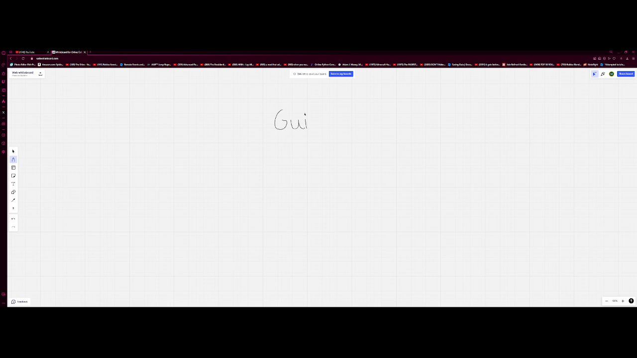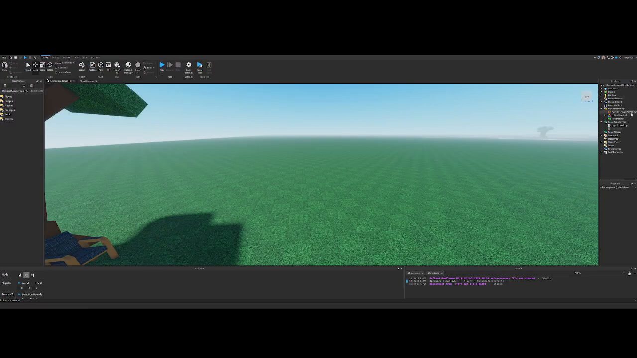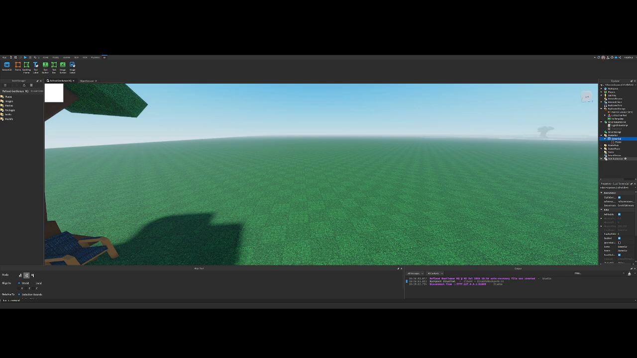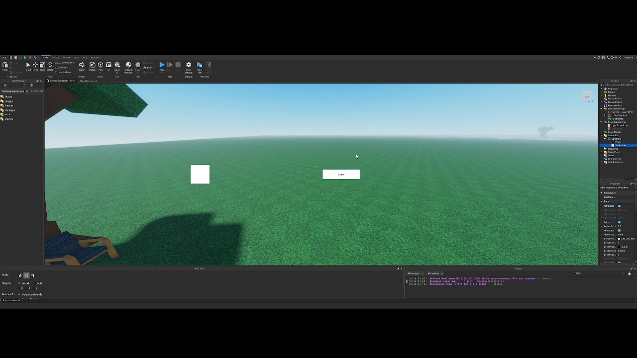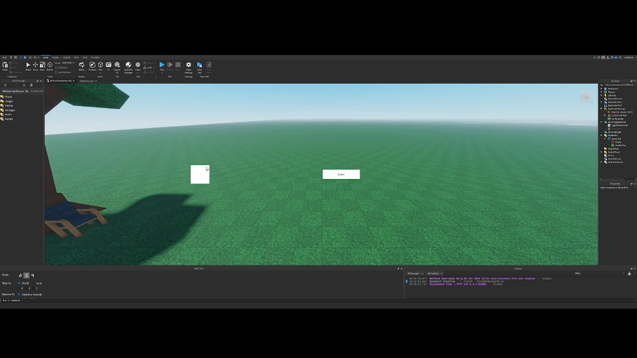So, for example, if I can switch back to here, I'm going to quickly get rid of that. I'm going to make a screen GUI, then I'm going to make a frame, and this is UI, so this is not GUI. But if I were to add a text button, this is GUI because you can actually interact with it, whereas this frame right here you cannot.